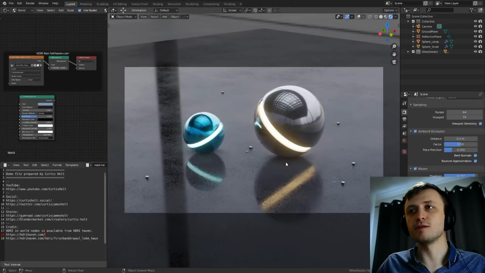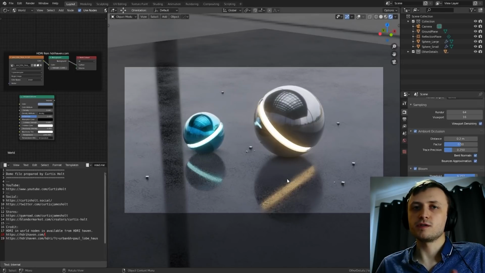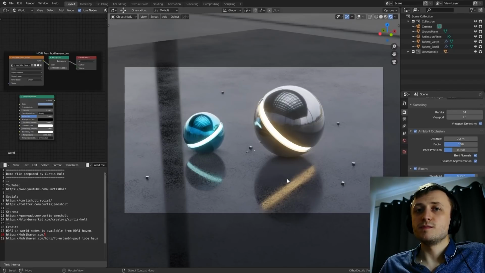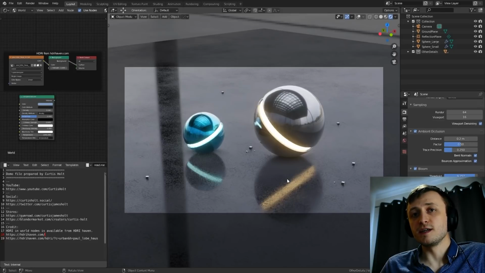Okay, now we're going to talk about reflections. Because EEVEE is first and foremost a rasterization engine rather than a path tracing engine, reflections are never going to be completely accurate and they will always fall short when compared to Cycles. One place in particular where you're likely to see some errors with the reflections is where reflective objects are close together, such as where these spheres are touching the ground.